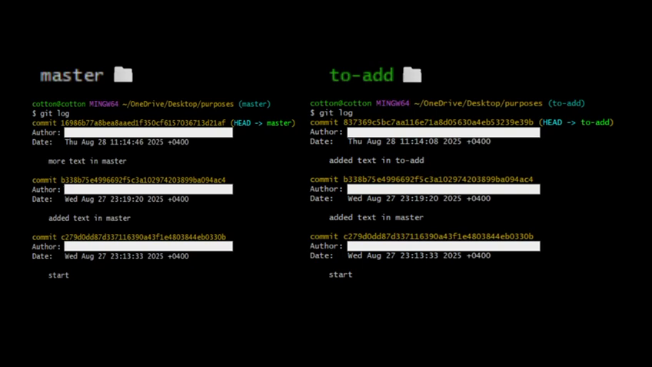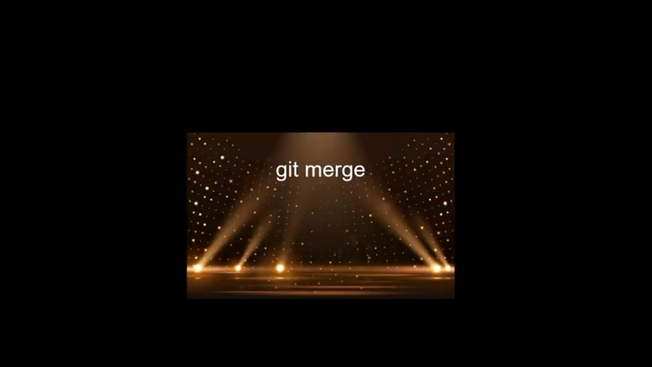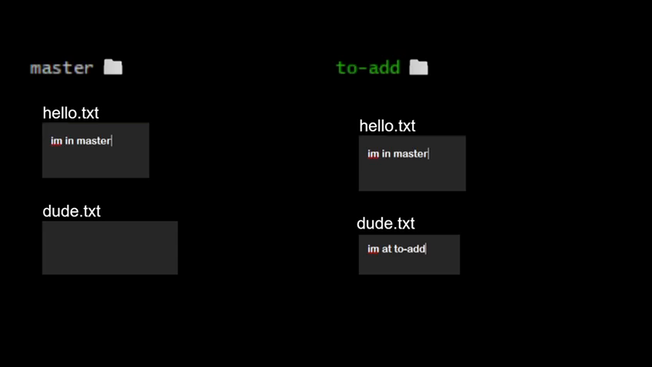Okay, but why are we learning all this, right? We came to all this because we wanted to merge them, right? So that's why we use git merge. Let's take this example. We made a branch when master had "I am in master" in the hello file, right? So the to-add branch will also have "I am in master" in the hello file, and then after making that branch, I added "to-add" text in the dude file.